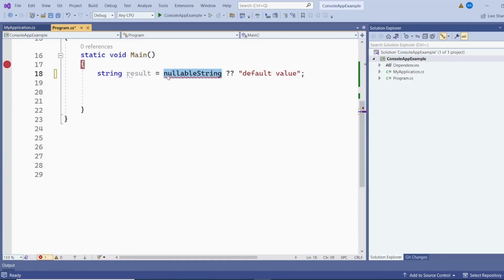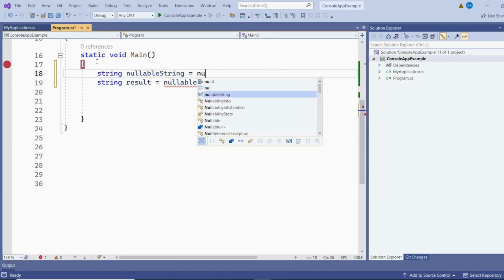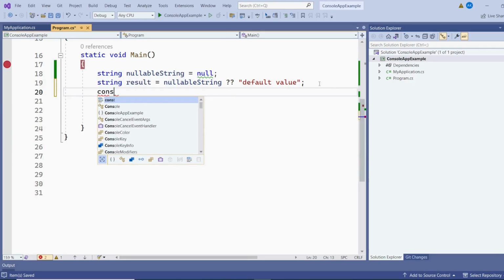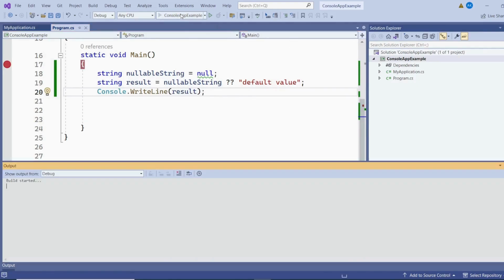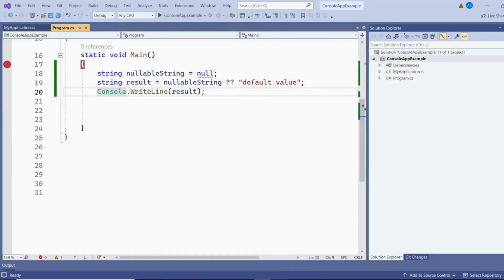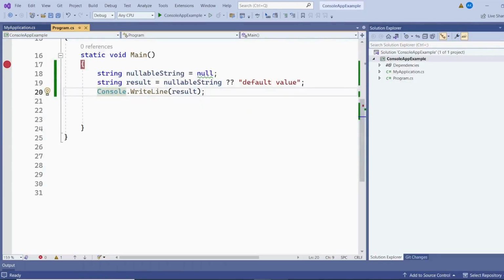Suppose I set it equal to null. This time it will return this default value. If we use Console.WriteLine, you can see here, right? It is returning the default value. I hope this is clear.